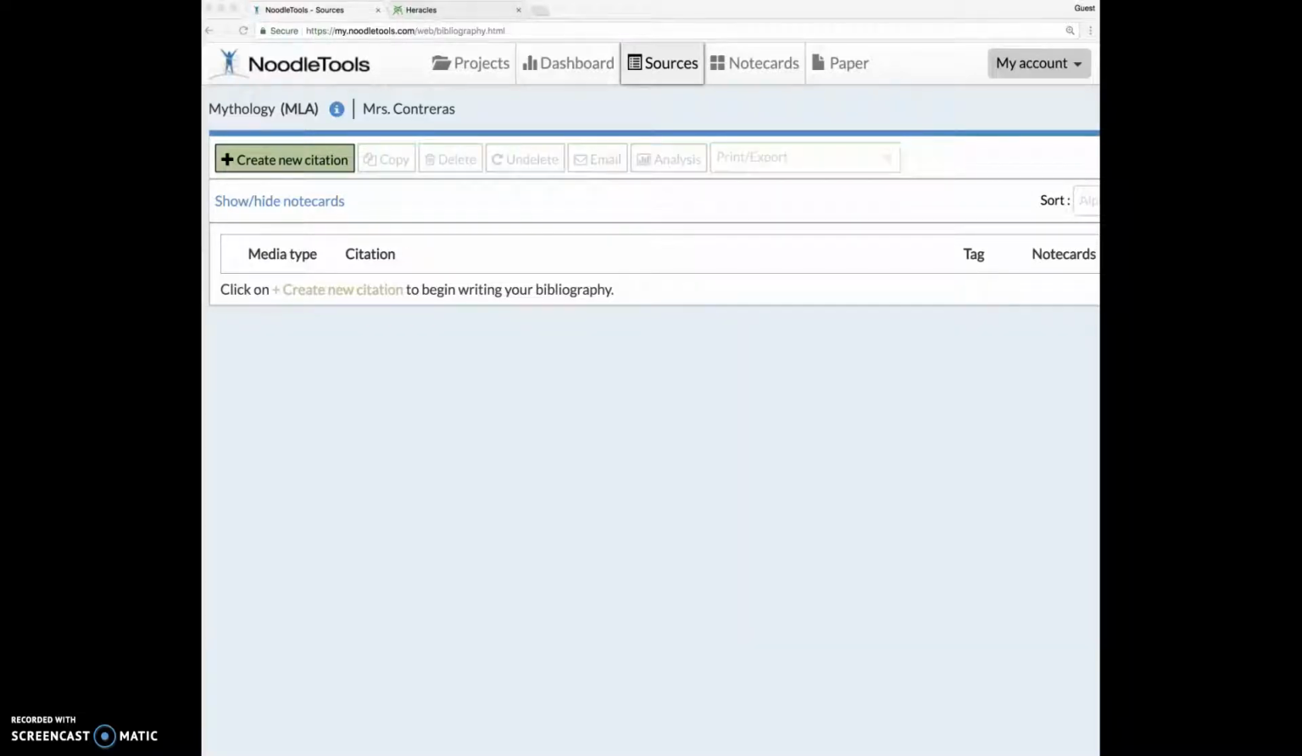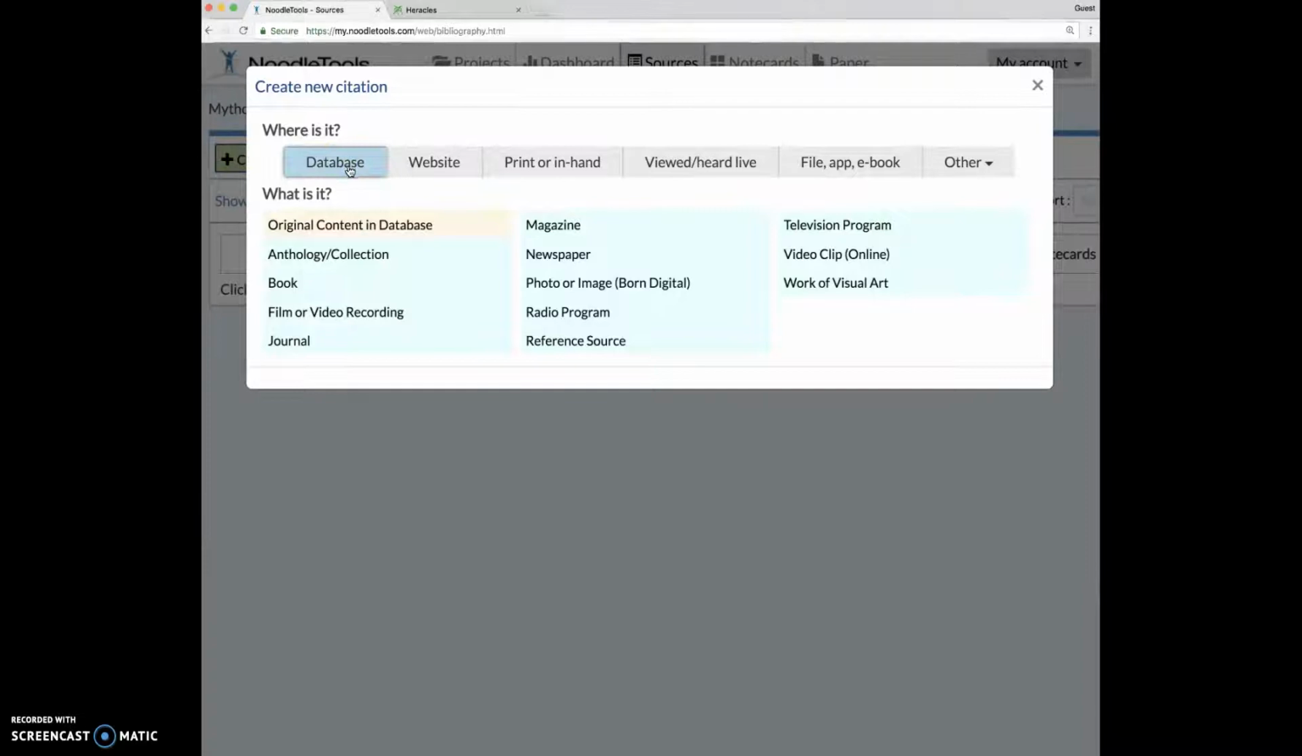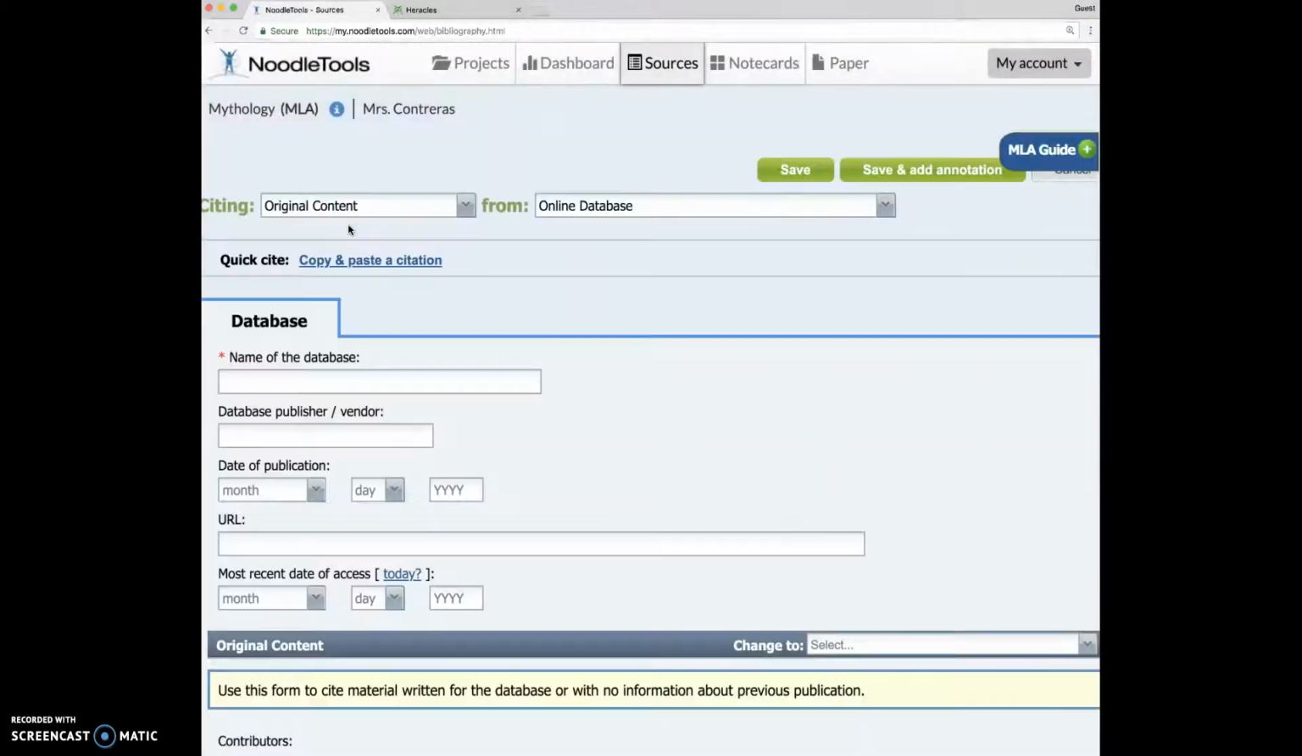Sometimes a database will already have a citation made for you. In this case, you can use Cite to save time. Create a new citation as normal. Select the green plus, database category, and original content in a database.